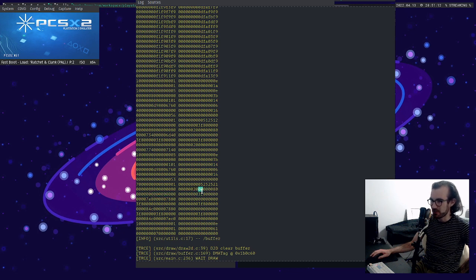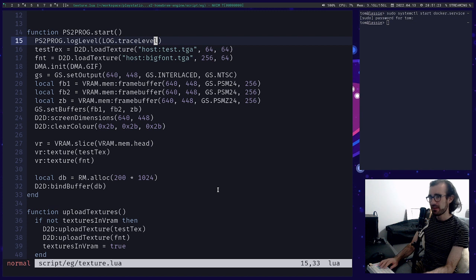This is flowing through the system correctly. 1, 2, 3, 4, 5, 6, 7, 8. Yes, so that's good. We can manually unpack this information and verify that the correct data is being sent to the PlayStation 2 GPU. Perfect.